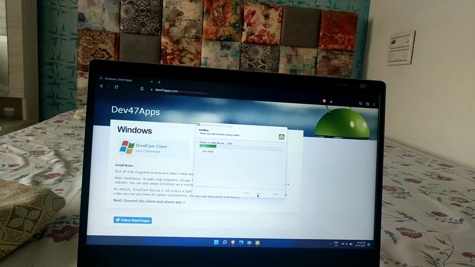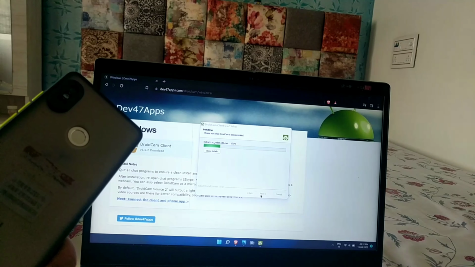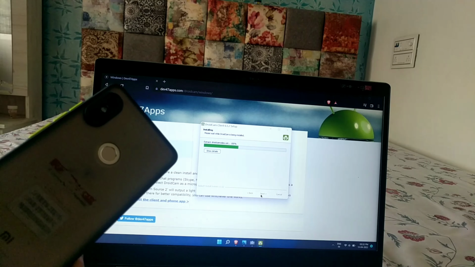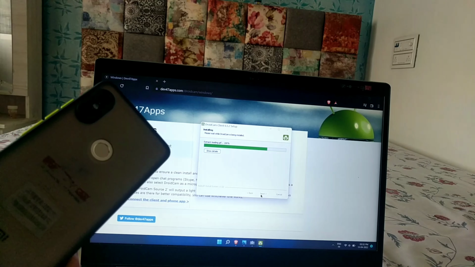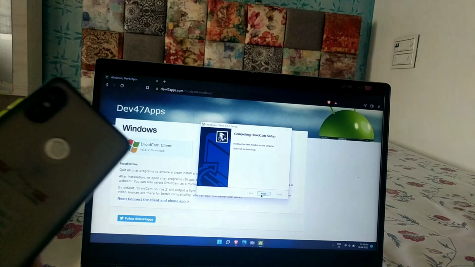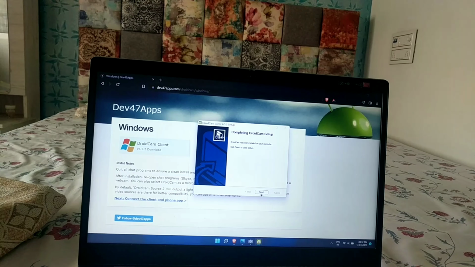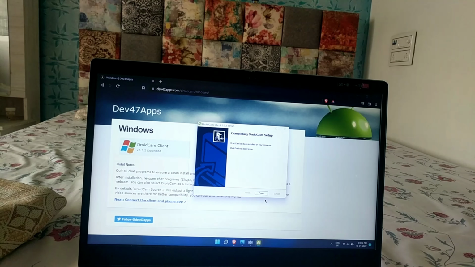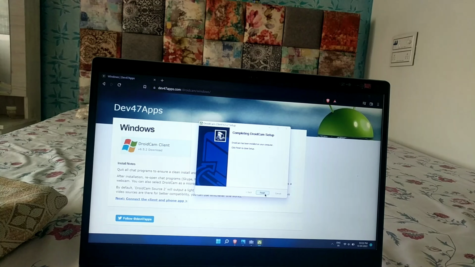Your smartphone has a good camera, even if it's a 2013 phone or a 2018 phone. Whatever phone you have, it has a better camera than your PC. So just use your smartphone as a camera for your PC.